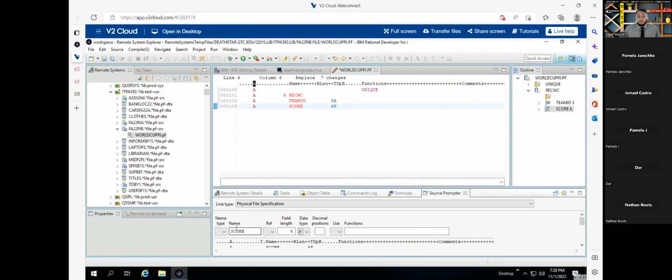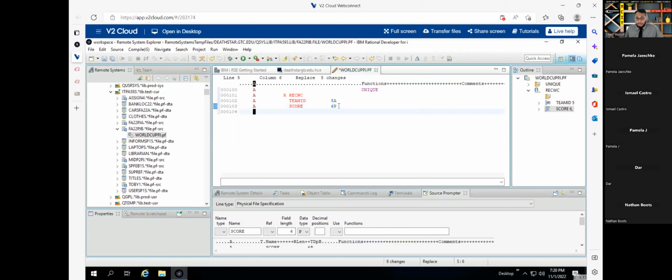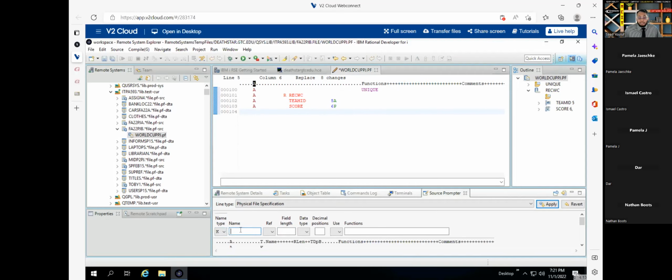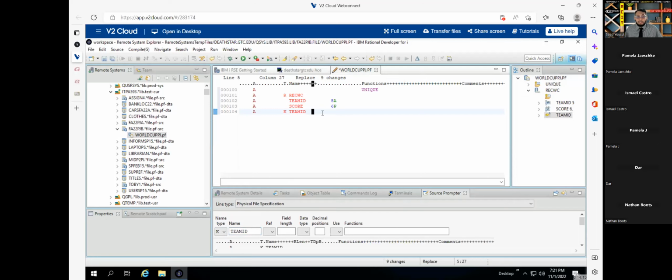Okay. Now go to the end of the fourth line and hit enter. And then choose the key from the name type. Choose key. And then in the name type, team ID. And hit enter. Okay. Now, in the top left corner, hit the save floppy disk icon. Awesome. We will wait here till everybody's caught up.